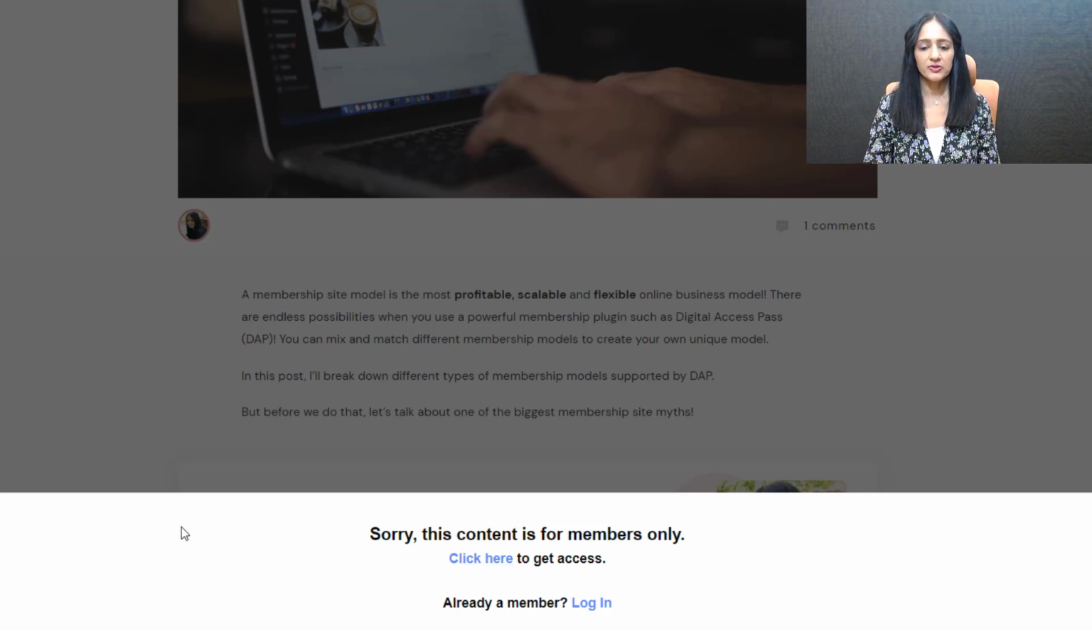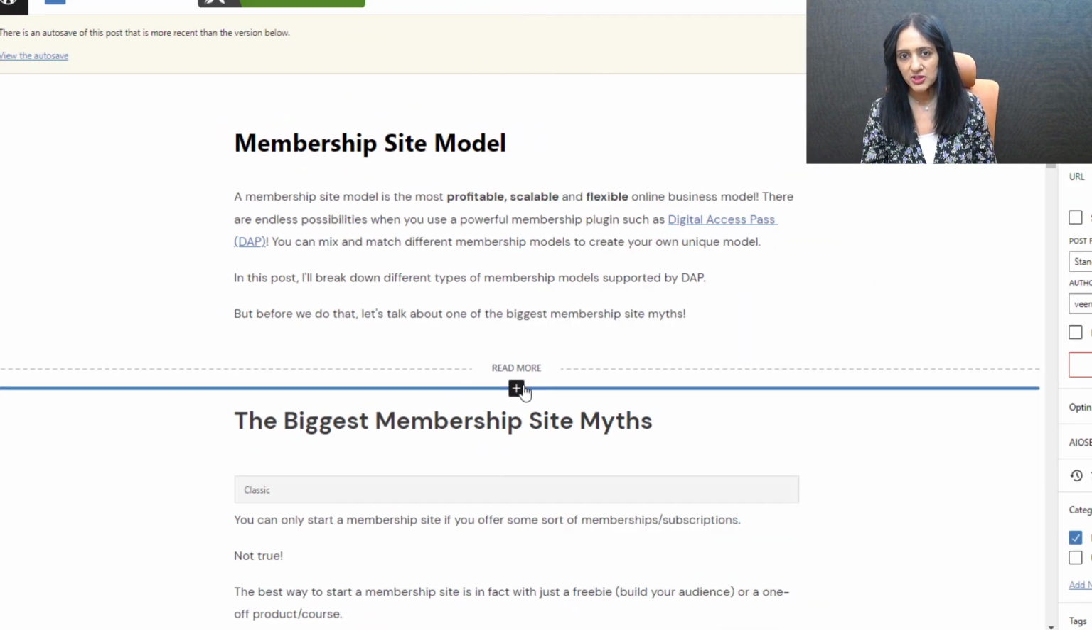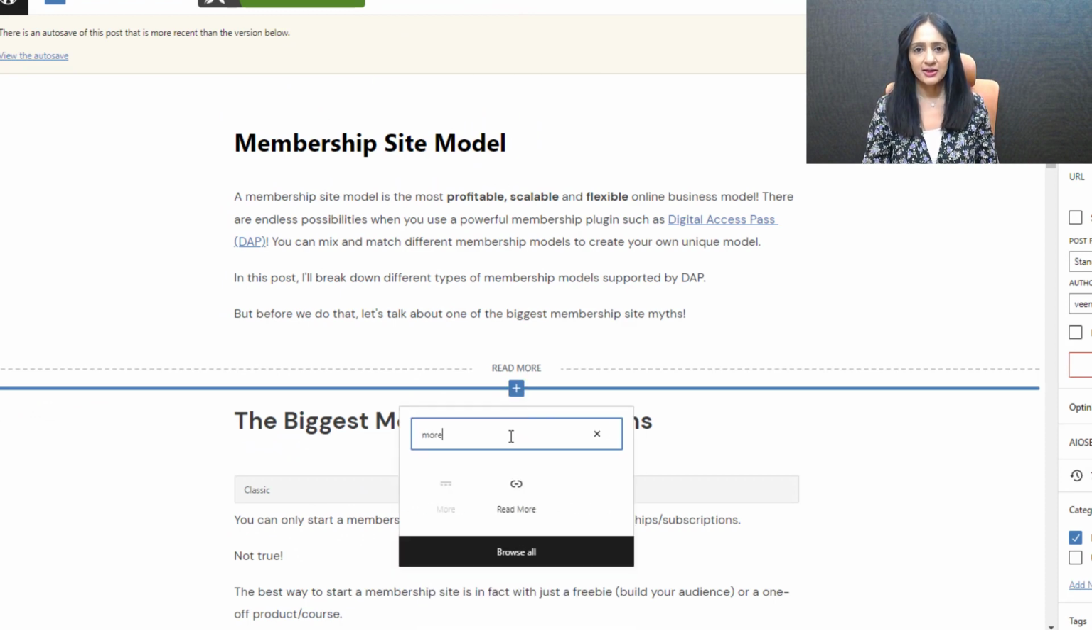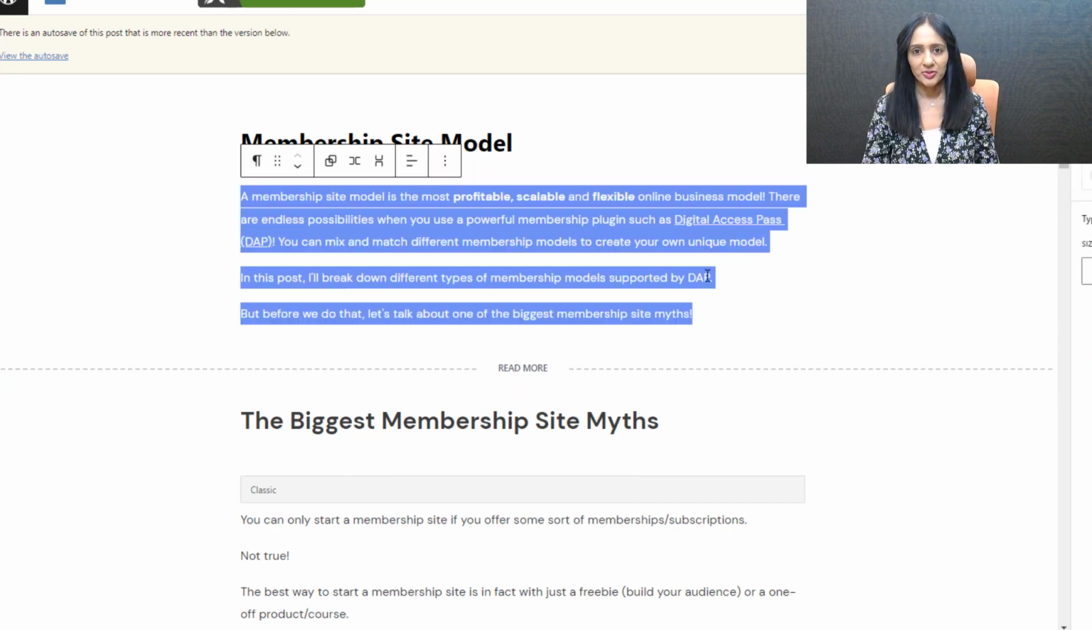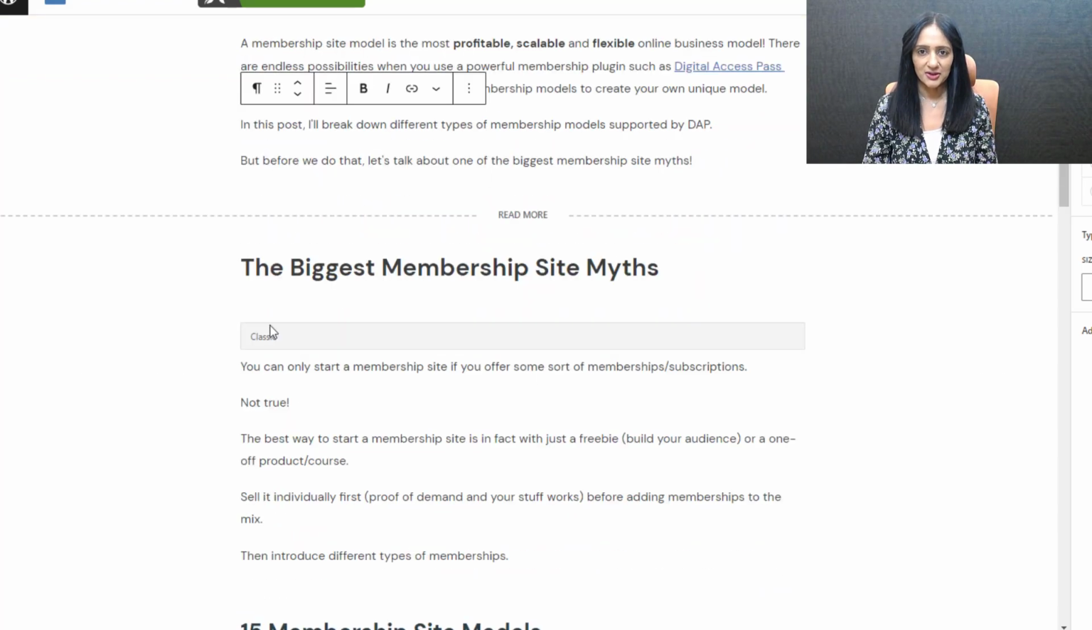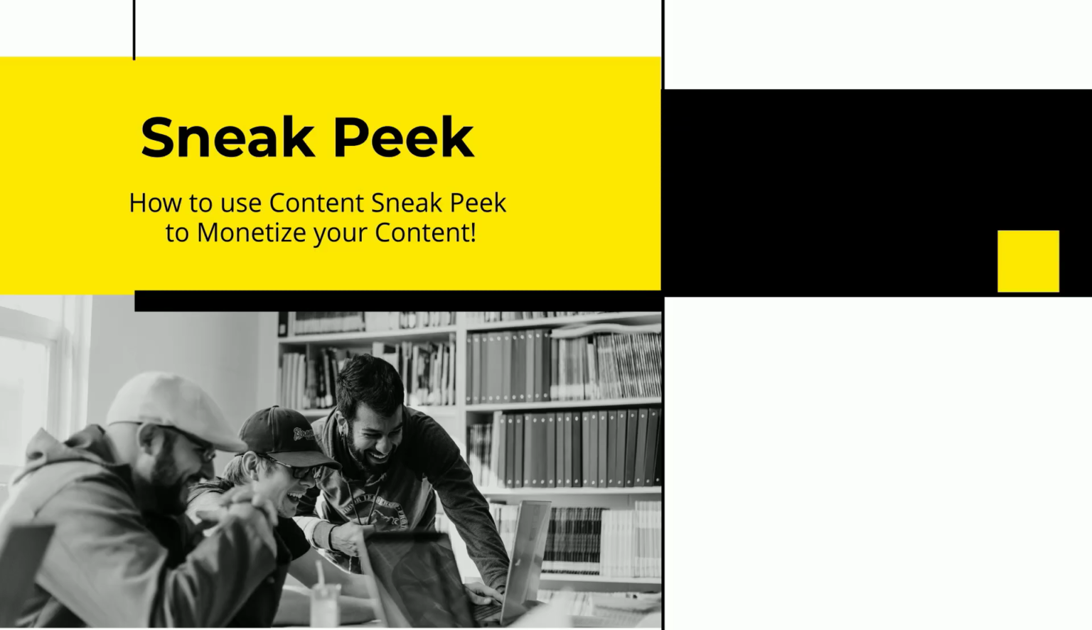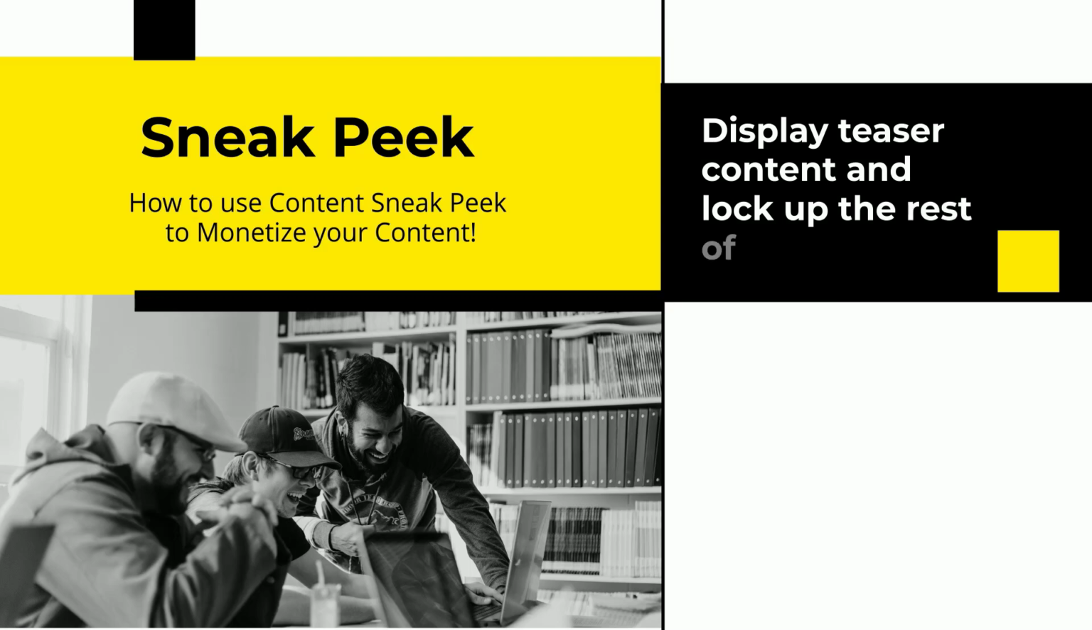Really easy, right? All you have to do going forward is set this up once, and then all you have to do is just use the more tag for your teaser. So add your teaser content, let them know what the post is about, what the content is about, and if it's exciting enough, if it's enticing enough, they are going to click on it to try to get access, right? And if you keep creating great content, at some point they are going to convert because they are going to want to access that content. So now let me take you to the back end to show you step by step how easy it is to implement this using DAP.